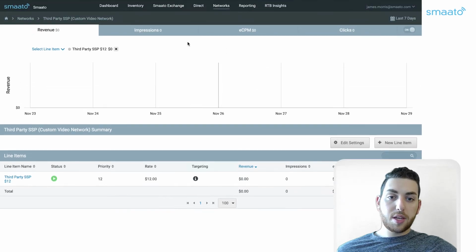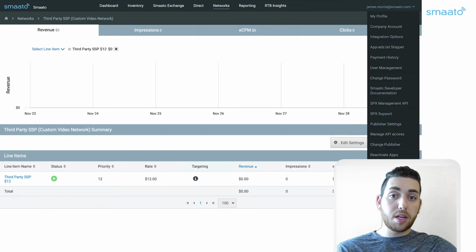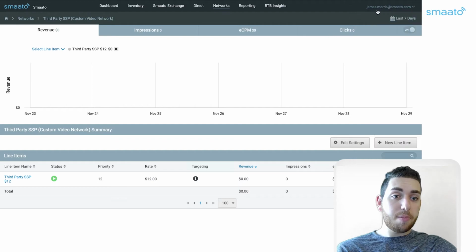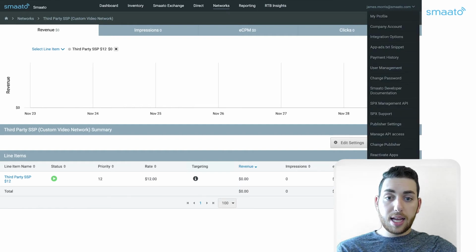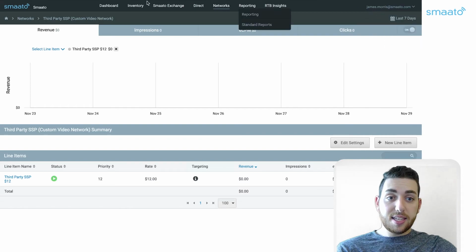And similarly, you can also add unified bidding line items in order to enable Smaato's header bidding solution on your inventory as well. In that case, we would enable unified bidding on your account. You click on the unified bidding tab, add a partner, and create a line item for them to target to your inventory as well, just like you did with that network line item. And that is a wrap.